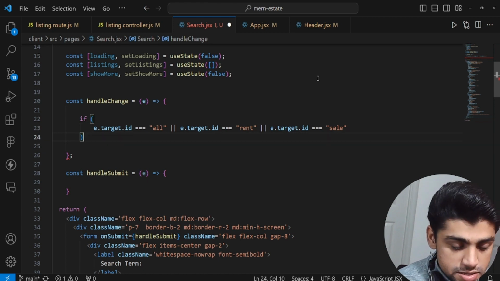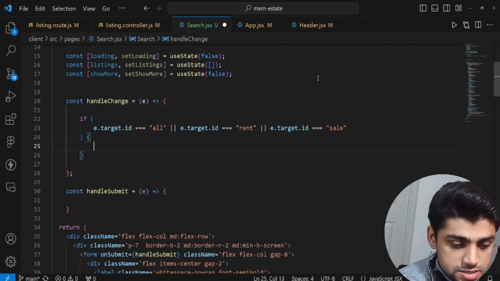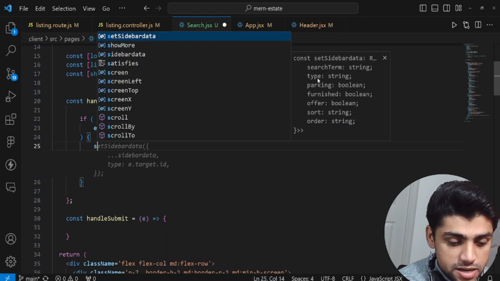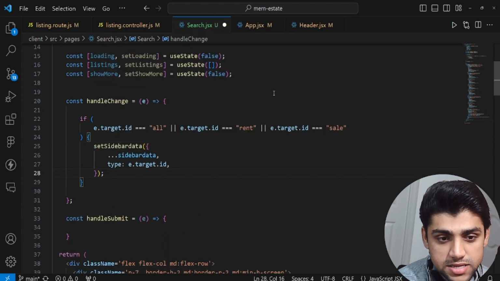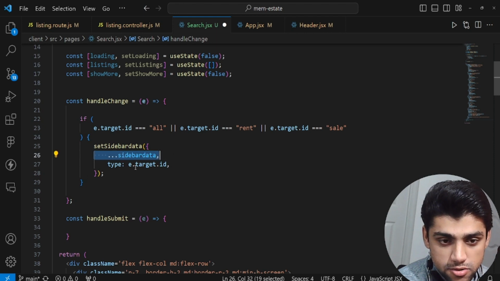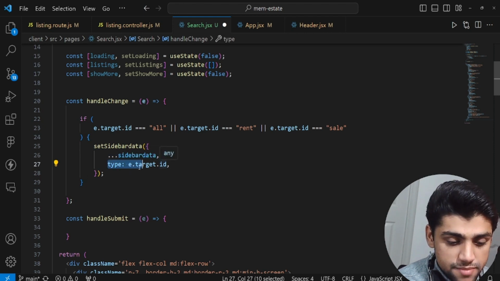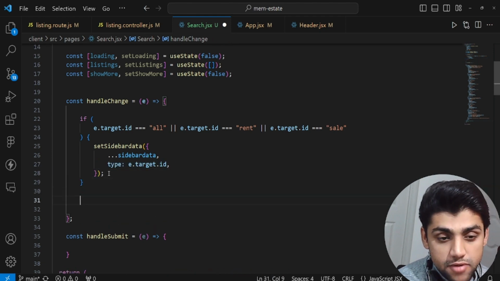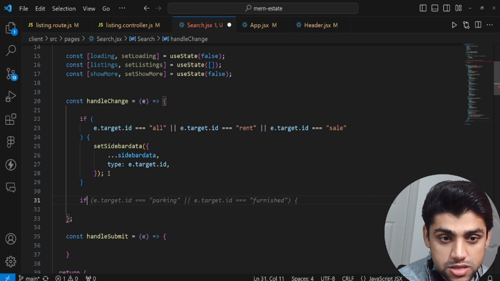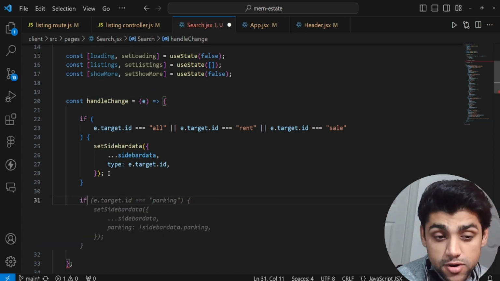What you could do is normally say set sidebar data, and the existing sidebar data is all included, but the new type for the e.target.id would be updated accordingly, and then this would be applied 100%, and then you would see that the sidebar checkboxes would be working as well.